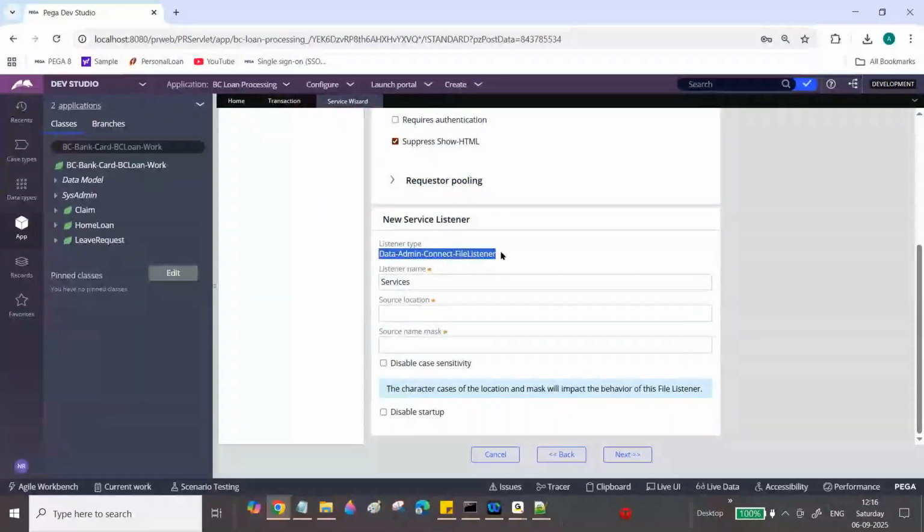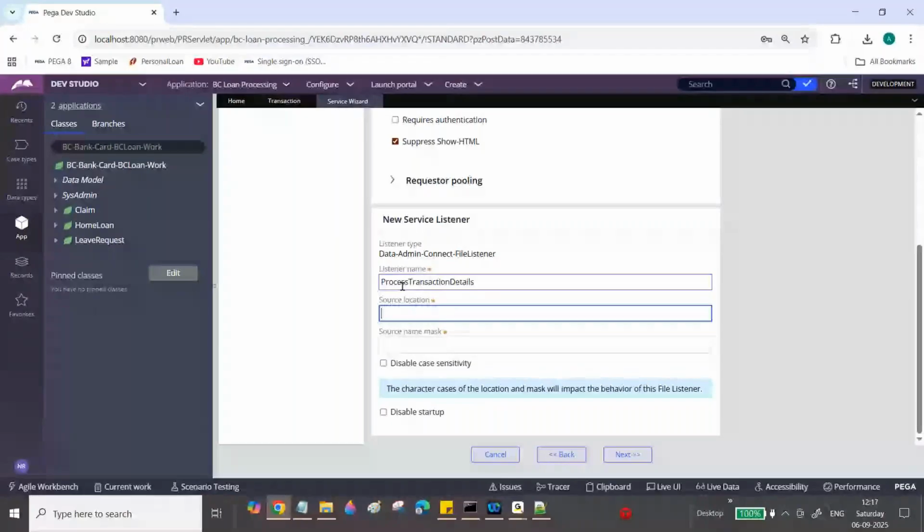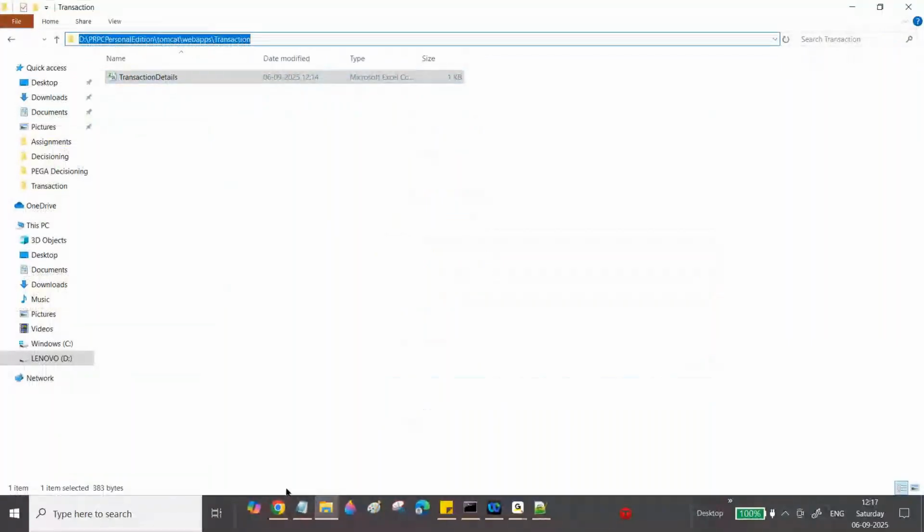Now you can give the file listener name, process transaction details. Now here is the destination path. What is your destination path? You need to specify that destination path.